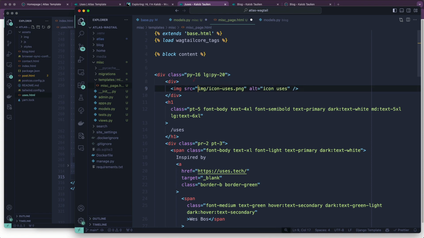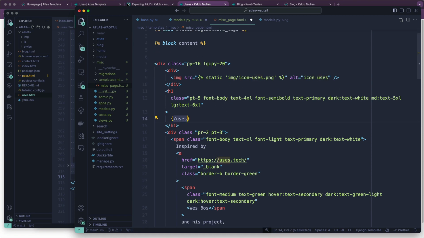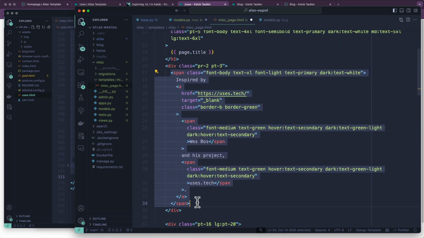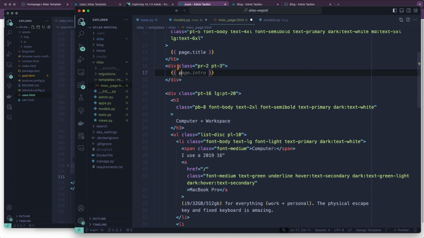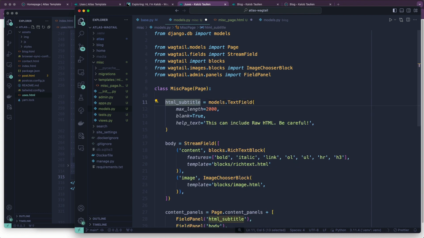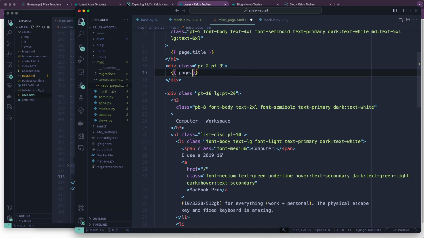So I'm going to load static, because that's already in the project, I hope. We're going to load static, as we always should. This is going to be from /uses to page.title. And instead of this, because this is what we originally stole, we are going to say page.html. What did I call it? Subtitle. Let's go ahead and just undo that real quick. HTML subtitle right there. And we're going to put pipe safe.